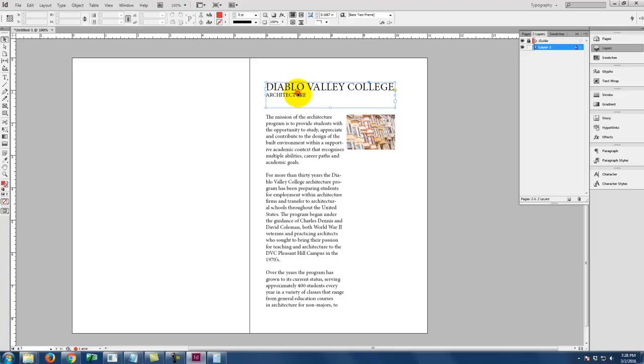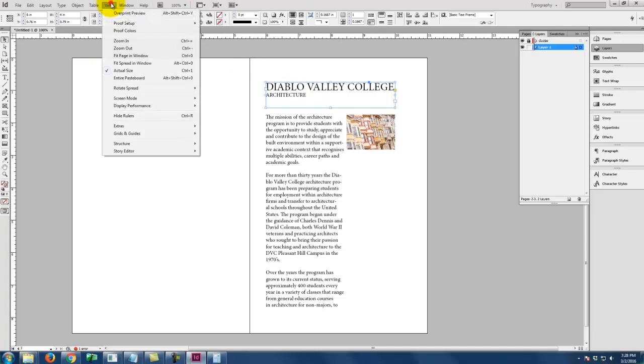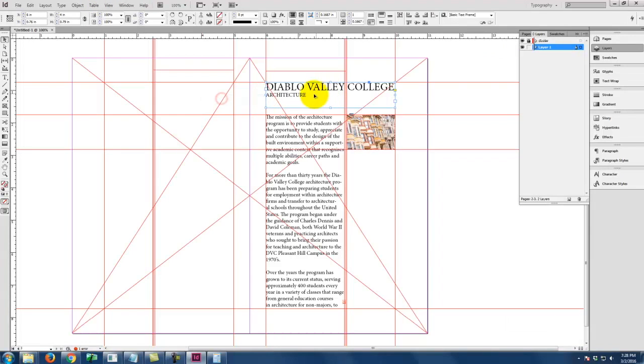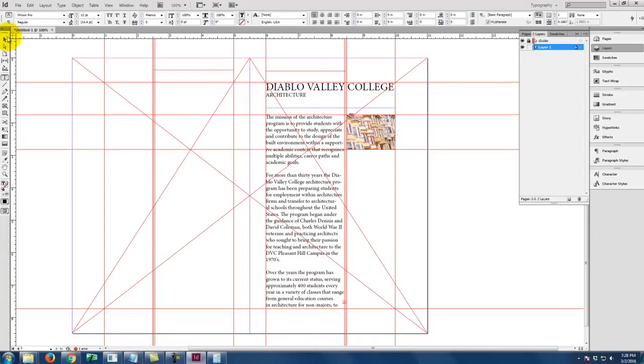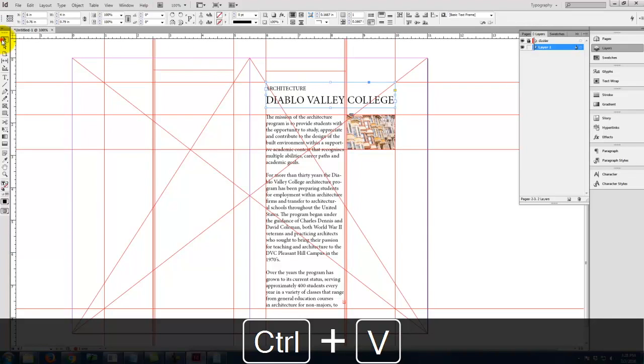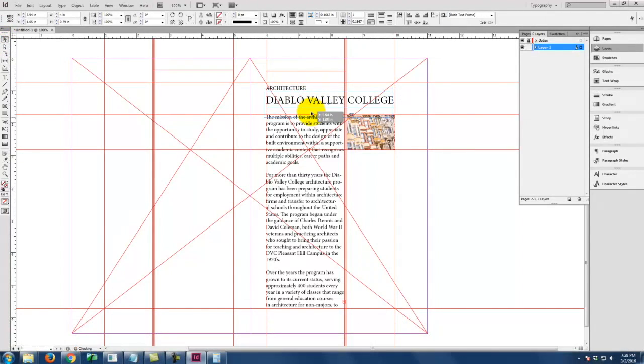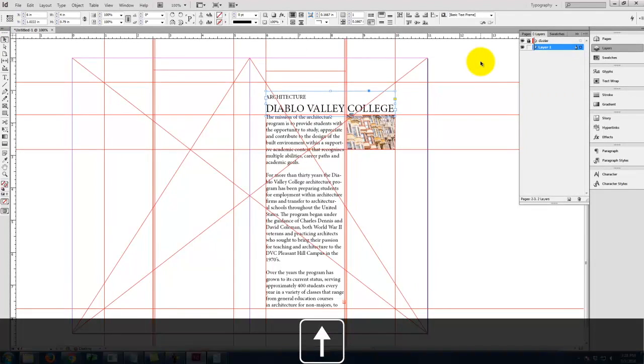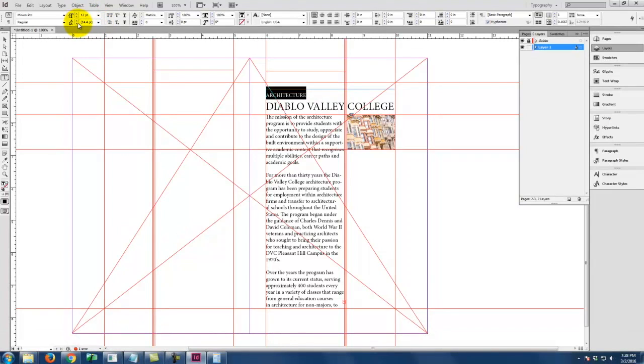Right? Maybe I end up needing, let me go back to View, Screen Mode, Normal. Maybe I really need this to be further down, and maybe I want architecture to go on top of Diablo Valley College. And again, I'm kind of making this up as I go. Maybe this belongs there. And this whole thing belongs down a bit, up a little bit more, something like that. You change the space. Yeah, something like that maybe.